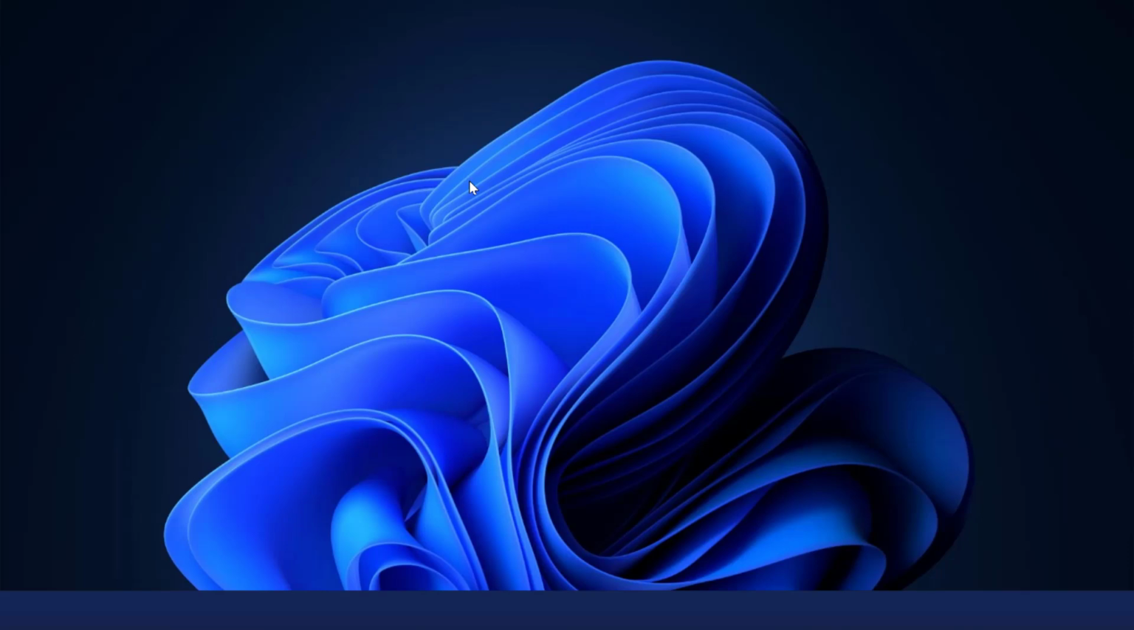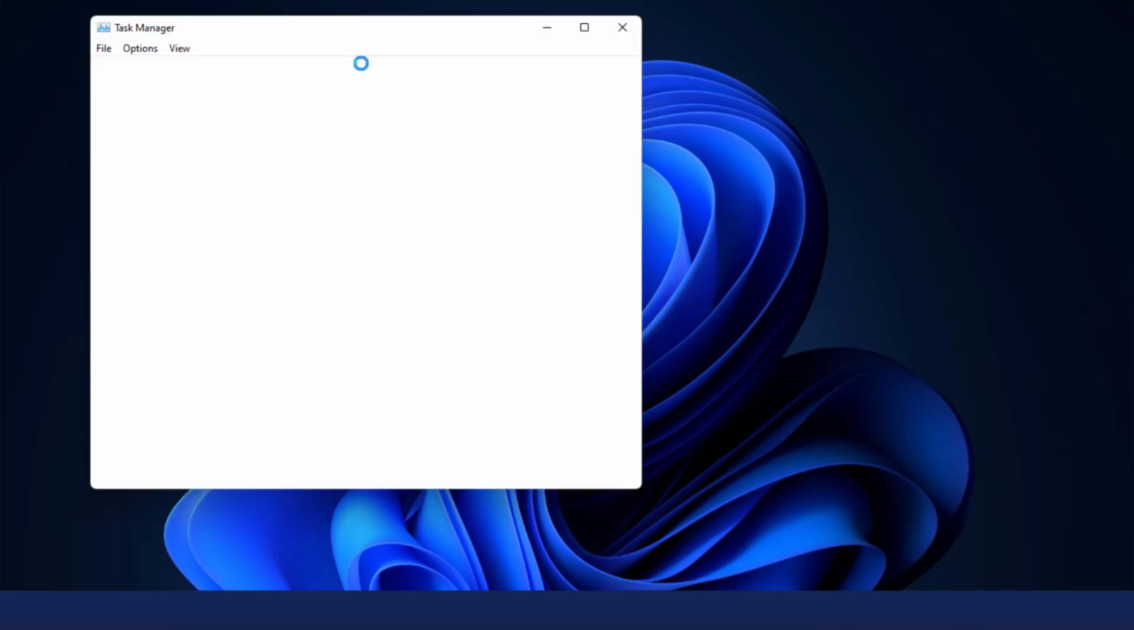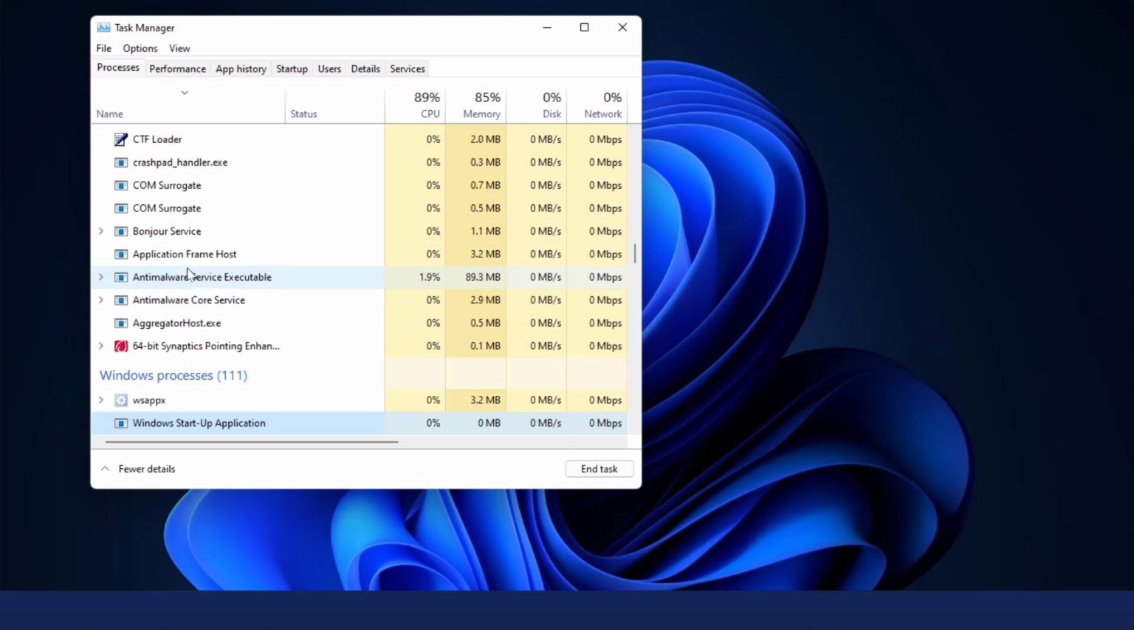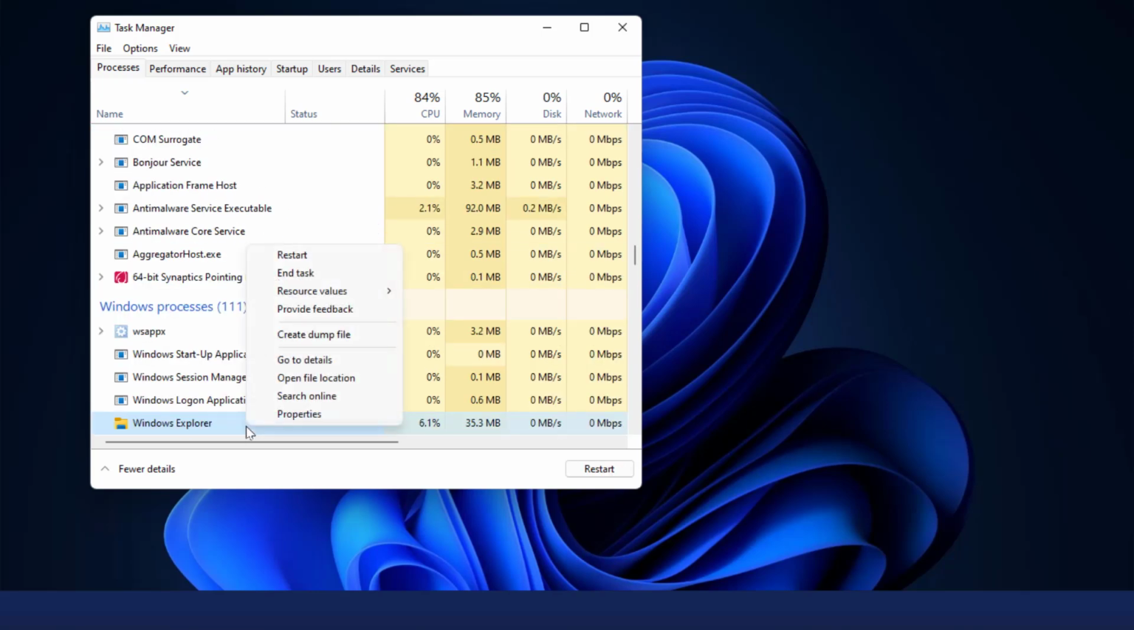When you are facing this type of problem, first you need to restart your Windows File Explorer. Use the shortcut key to open Task Manager: hold the Control key, the Shift key, and then press Escape on your keyboard. It will open Task Manager on your PC. Here you need to search for Windows Explorer. Just press W on your keyboard to find Windows Explorer, right click on it, and you will get the option Restart. Just click on it.